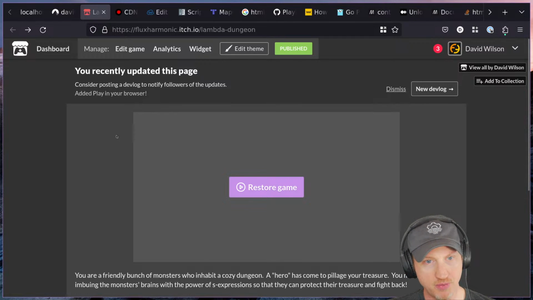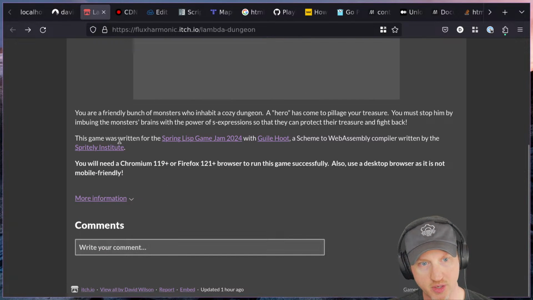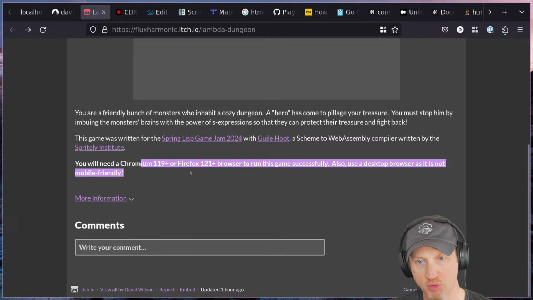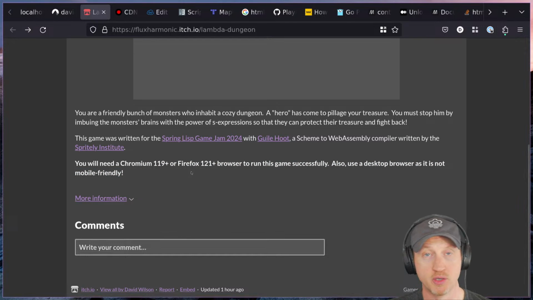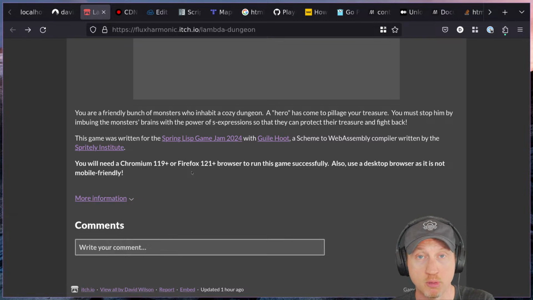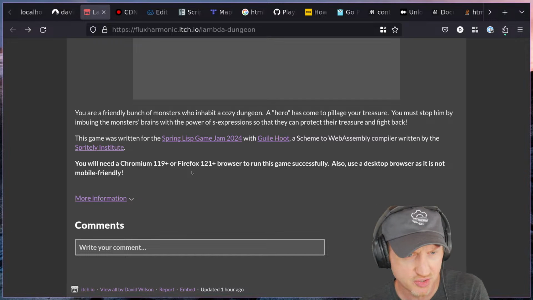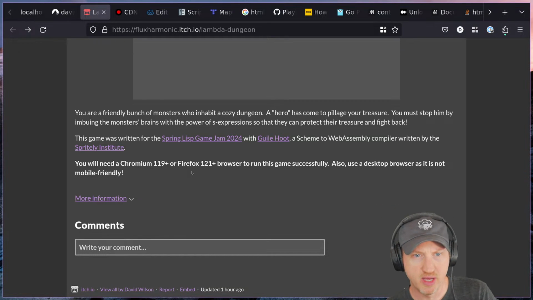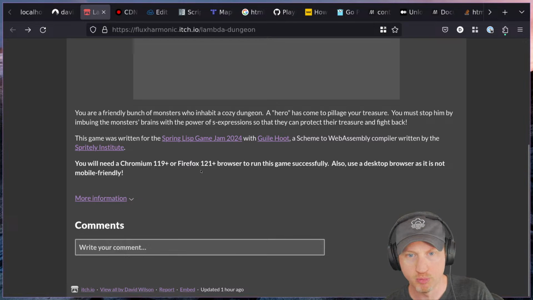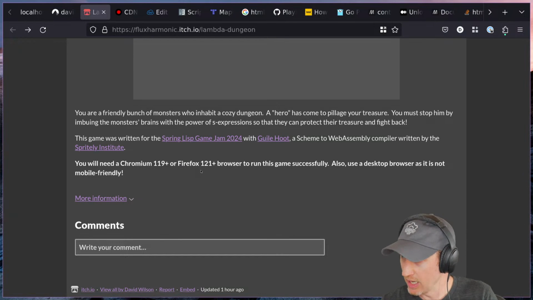You should keep in mind, though, that you need to have a relatively new version of Chromium or Firefox to run the game. It doesn't work in Safari at all. Also, I would recommend not running it on mobile browsers. It probably will work on some mobile browsers, but the game is not really set up for mobile screen size or interaction styles. So you'll want to have a desktop Chromium 119 plus or Firefox 121 plus browser to run the game. But you should be able to run it just fine if you have those.